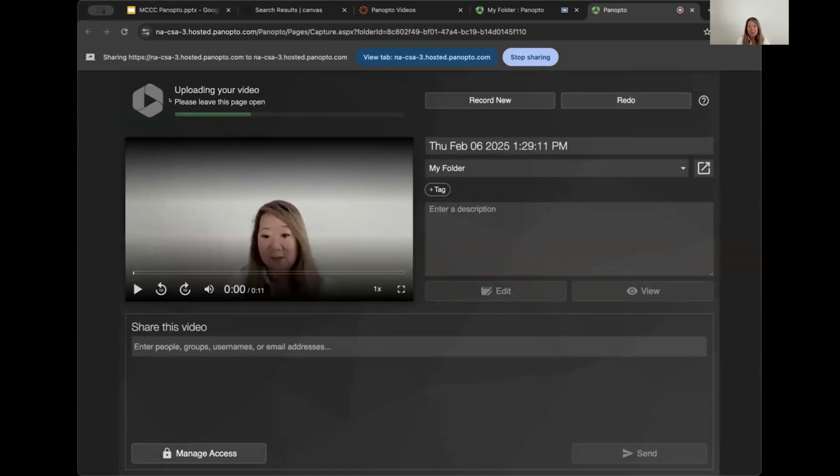Now, very important, up here, Panopto will let you know when you can close this window. Because this video is very short, it was only 10 seconds, it says it's safe to close your browser window now, which I could do. Over here, you'll be able to see your recording of your video if you'd like. You can record a new video, you can redo this video.